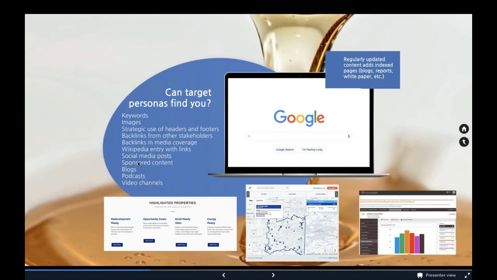Think about your social posts, your sponsored content, your Google AdWords, blog posts, podcasts, video channels, whatever those things look like. We want to make sure people can find you. And the reason I like things like blog posts or white papers, for example, is that each one of those posts is another index page for Google with juicy keywords in it that helps people find you.